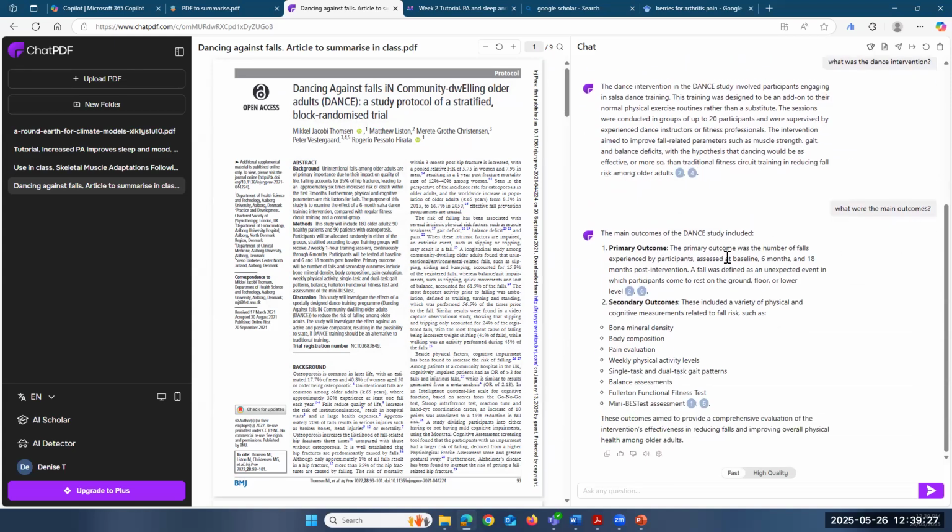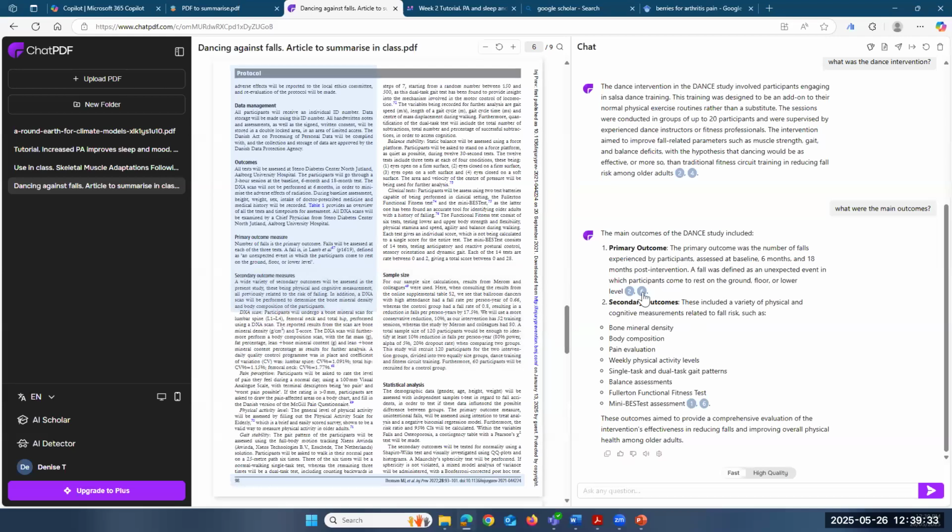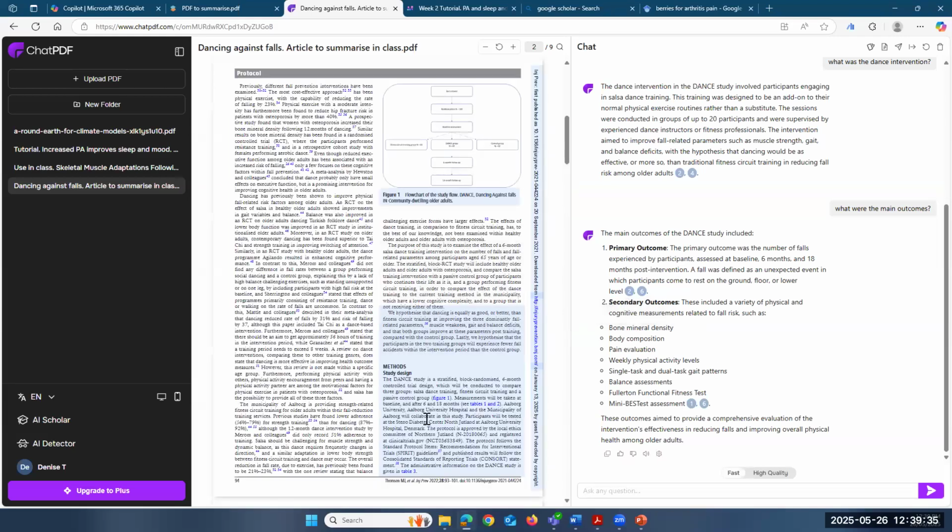You can ask it to summarize the outcomes. And again, it will tell you where it got that information from. And you can click to that page and it will highlight where it got that information from. So that's really helpful. If you aren't really sure where to start looking in the paper, it will point you in the right direction. So that's a really good tool.